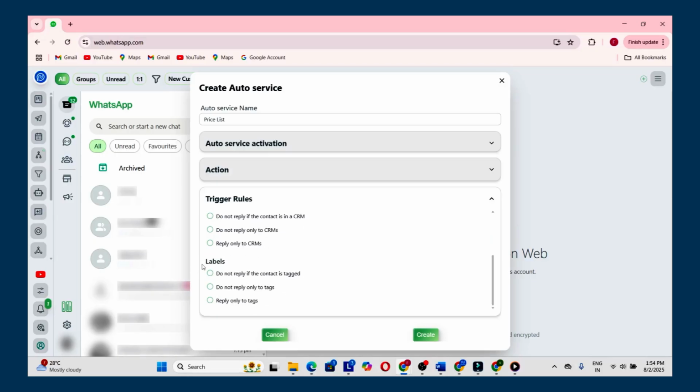Then this one is based on labels. So if you don't want to reply if the contact is tagged, then you can select this option. And if you don't want to reply only to tags, then you can select this option. And if you want to reply only to tags, then you can select this option.